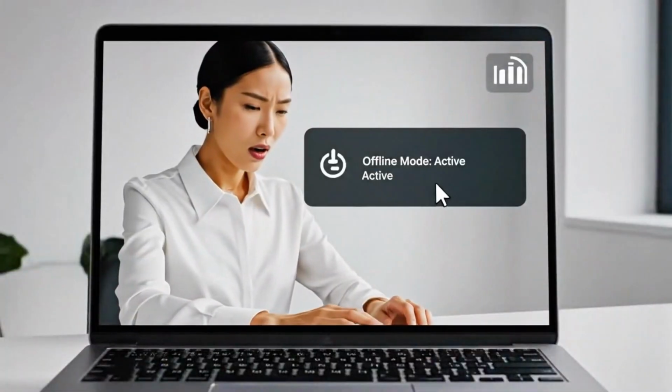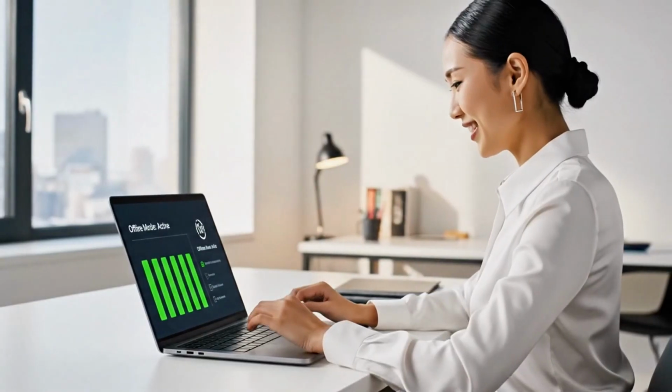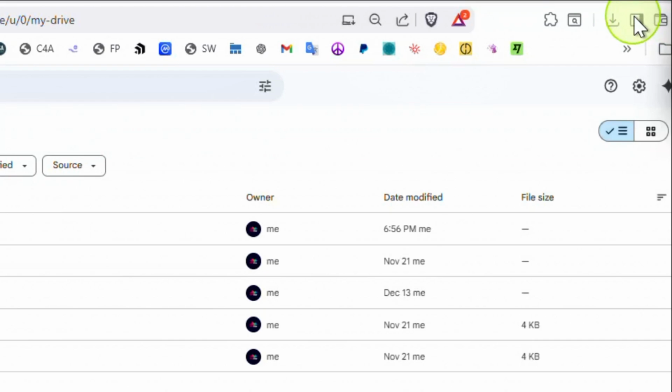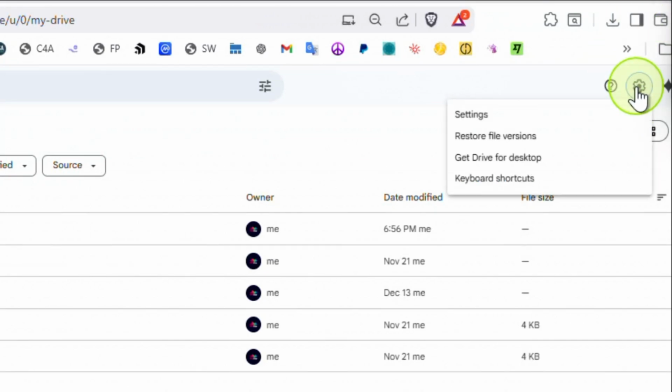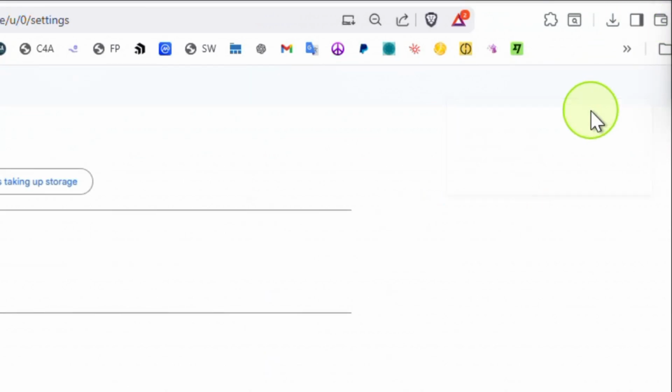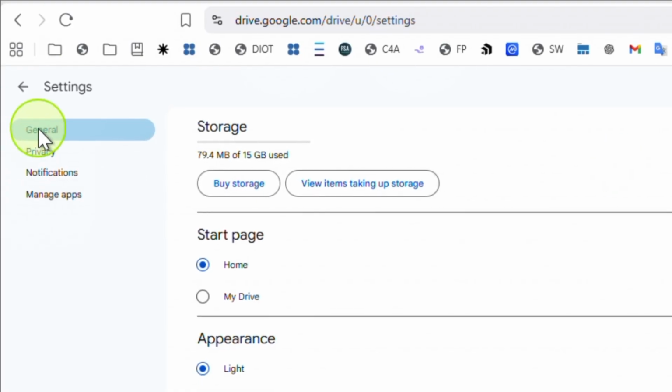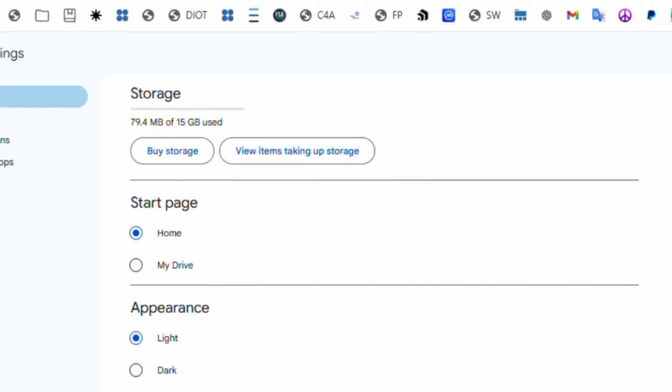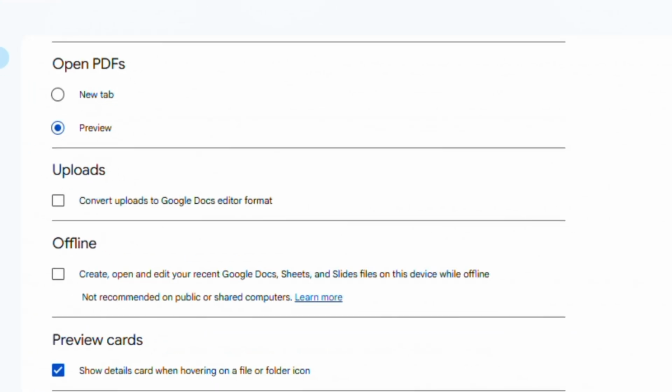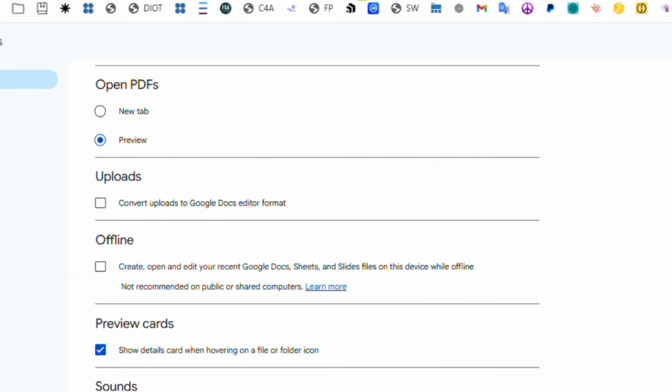If your work stops every time your Wi-Fi drops, you're giving the internet too much power. Here's how you deal with this problem. Click the Settings gear in Drive and click on Settings in the drop-down menu. On the left margin, click on the General tab. Scroll down the page and enable Offline by checking the box next to it. Now you can keep working on key files even on planes, in cafes with bad Wi-Fi, or during outages. Everything syncs when you reconnect.